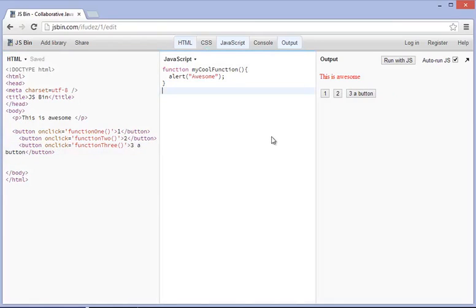Okay. There we go. So now we have one, two, and three. Of course, none of these work. And the reason why this first button does not work anymore is because when we click this button, it's looking for function one, right? It's not looking for my cool function. It's looking for function one. In fact, if we changed any of these to my cool function, it would actually work.